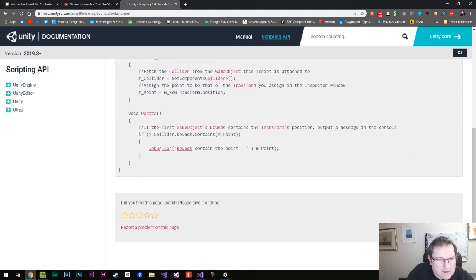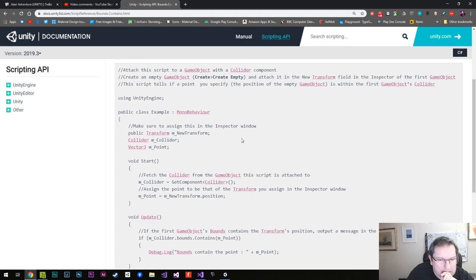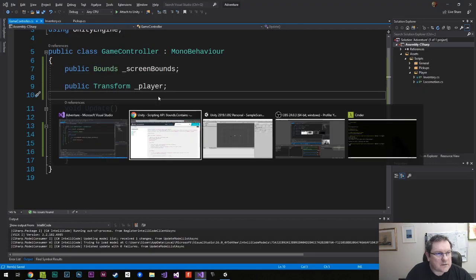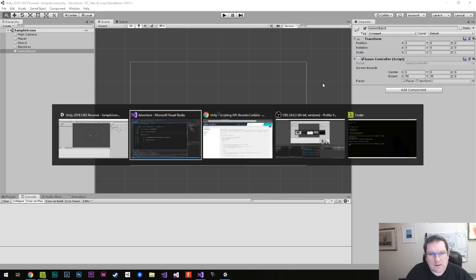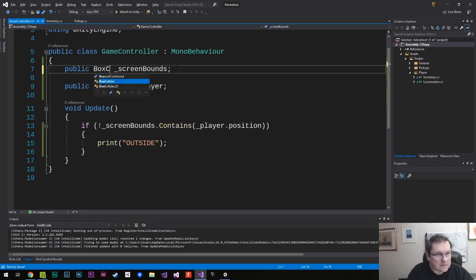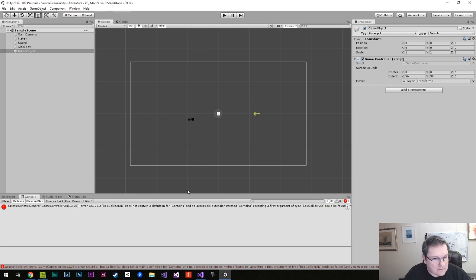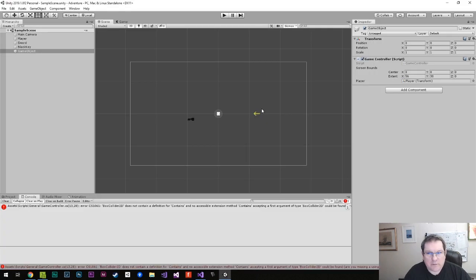So start update. If collider bounds contains point. M collider. Should I do that then? Is that what I should do? I wonder. Let me think. Okay, well, it clearly doesn't like screen bounds. So let me change that to box collider 2D. And we'll change that to, yeah, it's fine. Don't sweat the small stuff there, compiler.